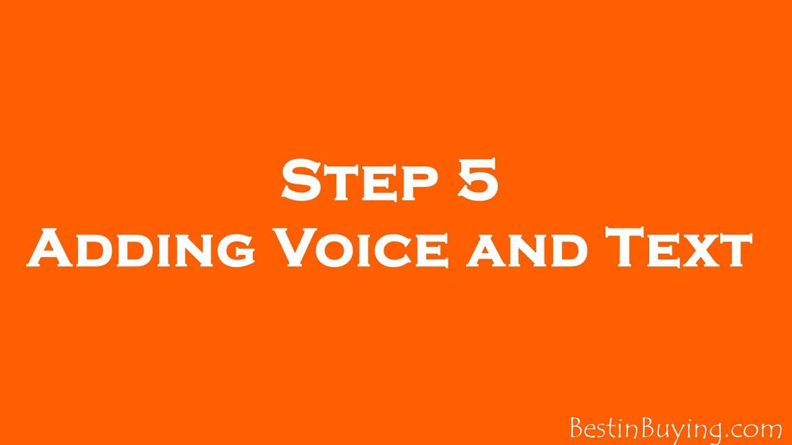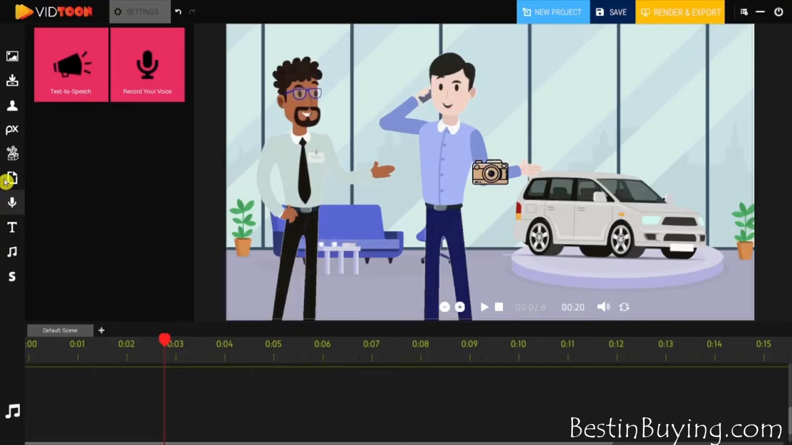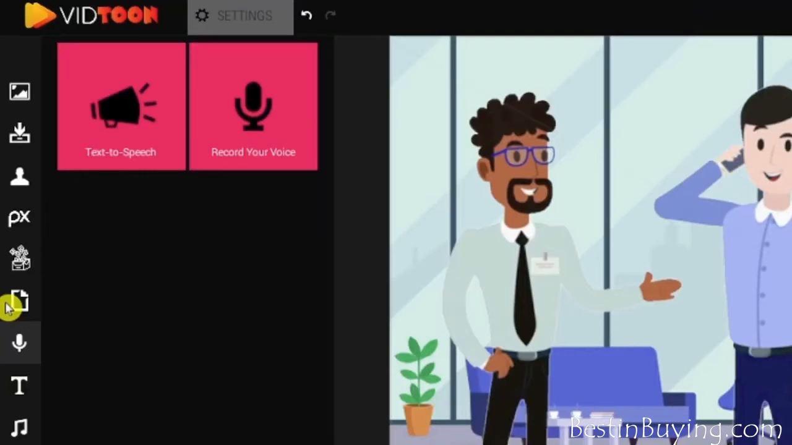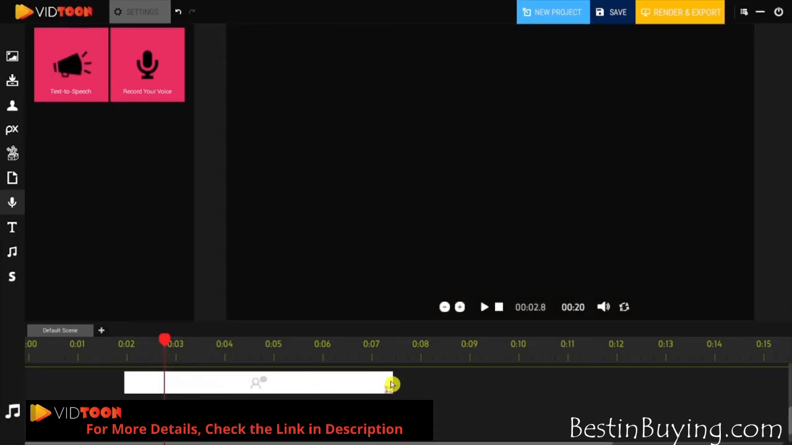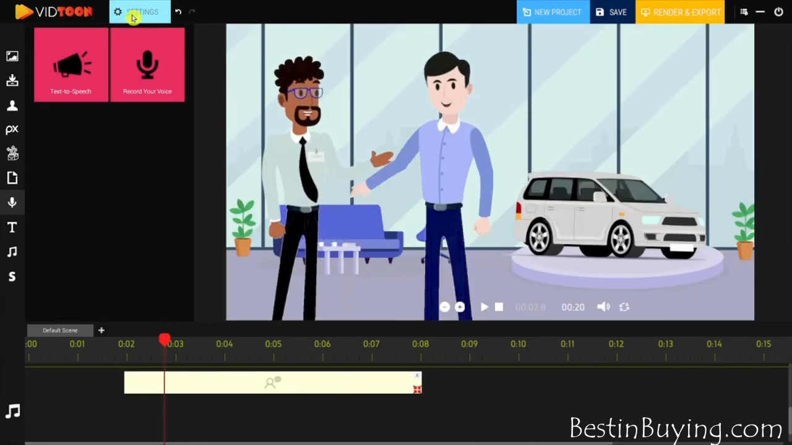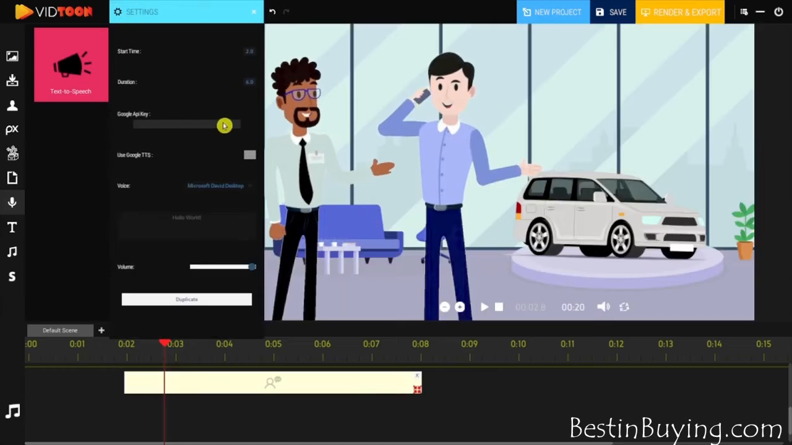Step 5. Adding voice and text. Yes, VidTooners, you can even add automated voice, Google TTS voice, or even record your own voice and add it to the animations. You simply have to grab the text-to-speech icon and drop it onto the audio track of the timeline. Then click on the settings icon, and here you'll be able to add your Google API key if you want to use the Google text-to-speech service, or use the default voices that come here. In the box below, you should add the text you want to be said with the automated voice. And voila! The voice will be automatically added to the scene.